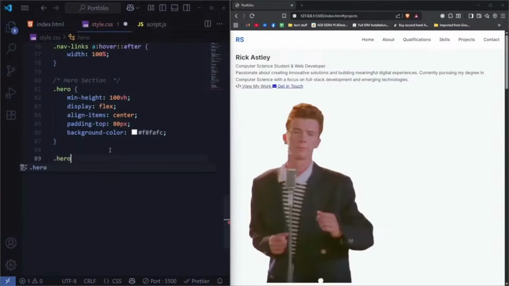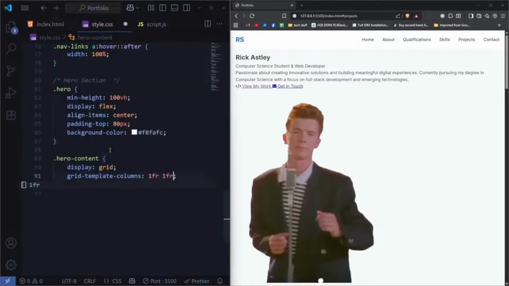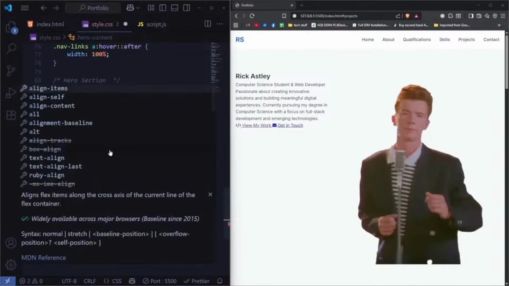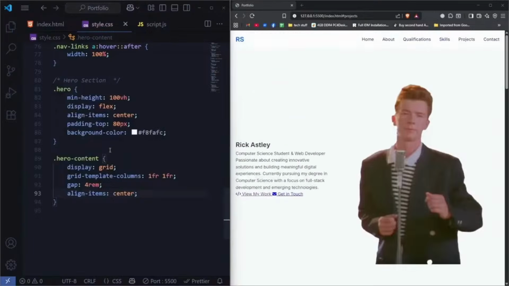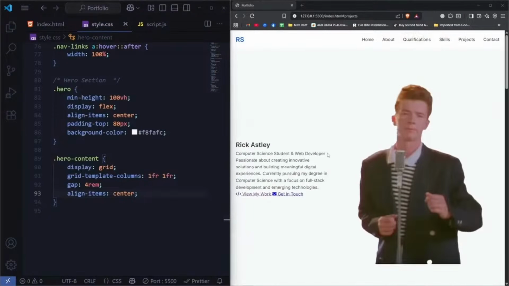So next, what I can do is probably do hero content. What I'm going to do here is display. I'm going to use display as grid. I'm going to do grid template columns, one fraction and one fraction, like that. And also going to do gap, put it at 4rem. And I'm also going to do align items to center. And yeah, that is our grid. Looks pretty cool, right?